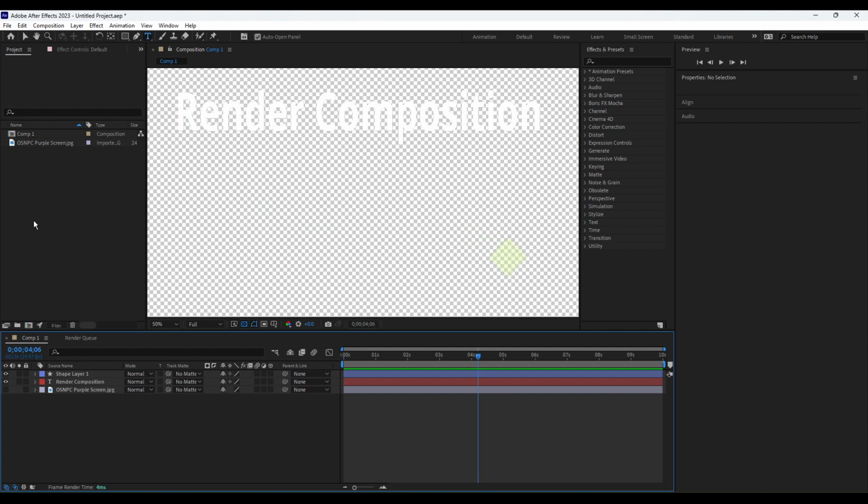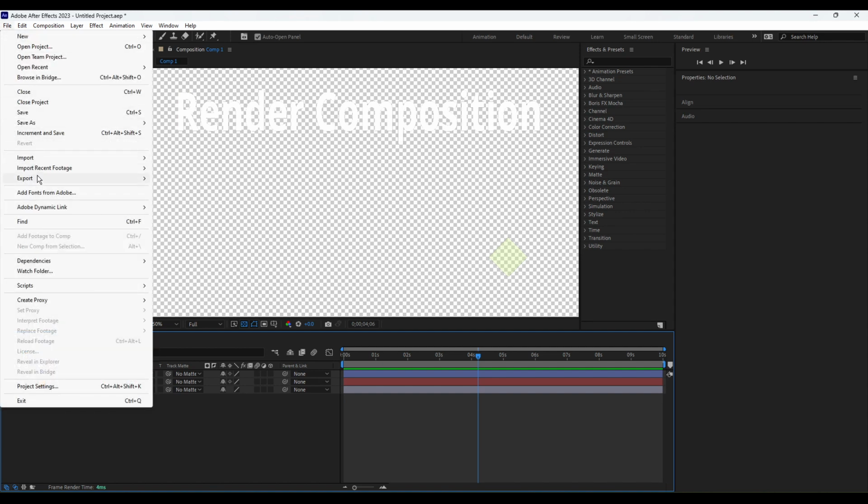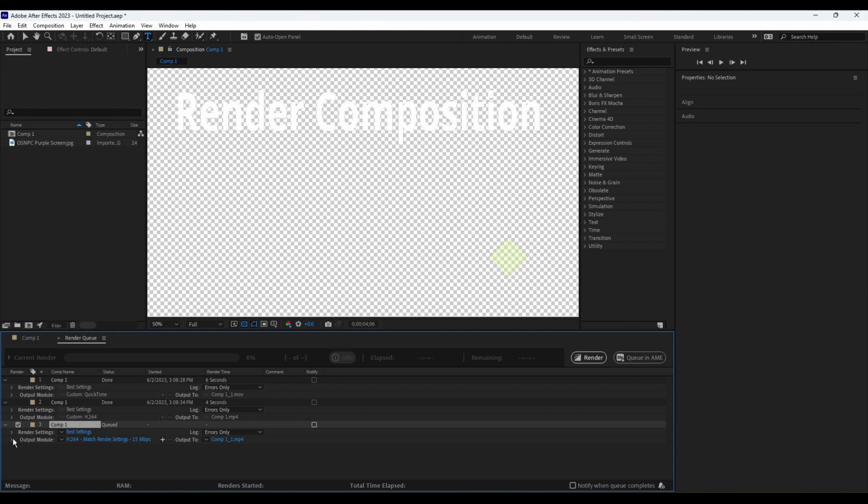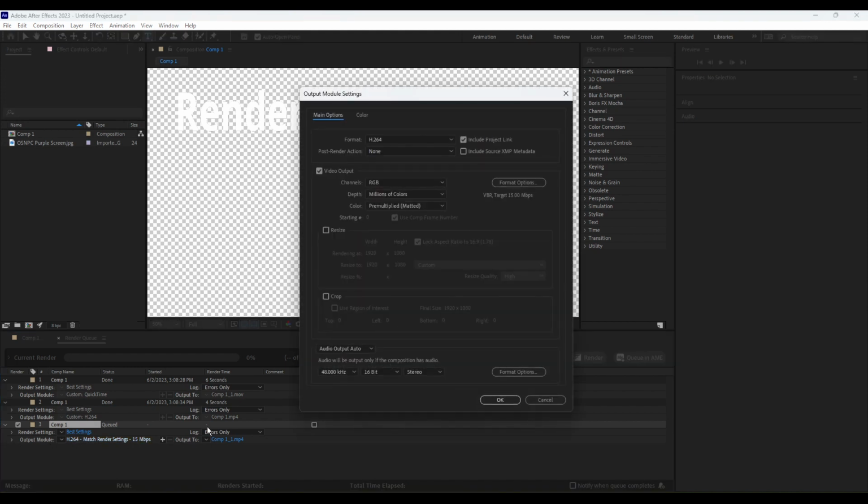So if we want to export that, I'm going to do the same thing, File and Export, and I'm going to add it to the render queue. And you see we've got a new row here for this one. And we're going to go back into those options and bring up this window. And this time we have to select a format that actually supports transparency. One of those formats is QuickTime, so we will select that.